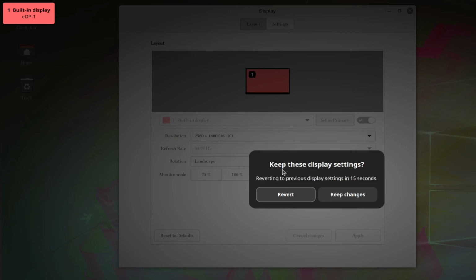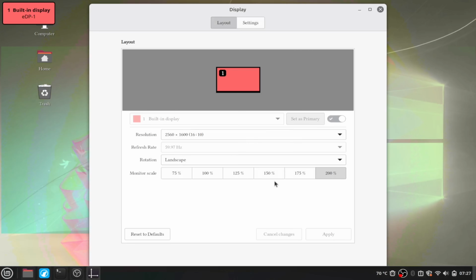If this didn't show up or something went all wonky and you can't see anything, just wait for this timer to run out, and when it does, it will revert back to the way it was. Wait a couple seconds here and it'll show you that. See, it went back to 200%, and that is in case something gets really wrong and you just can't click or see anything, then it will go back to what it was.